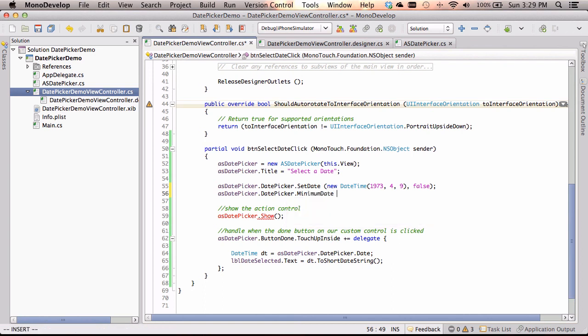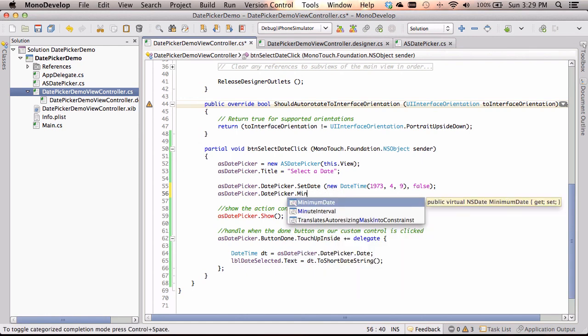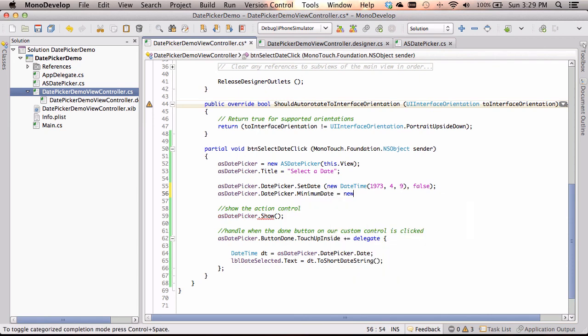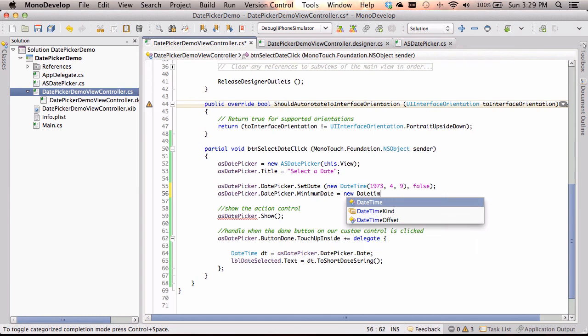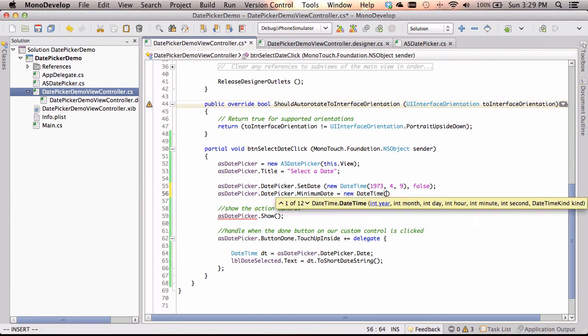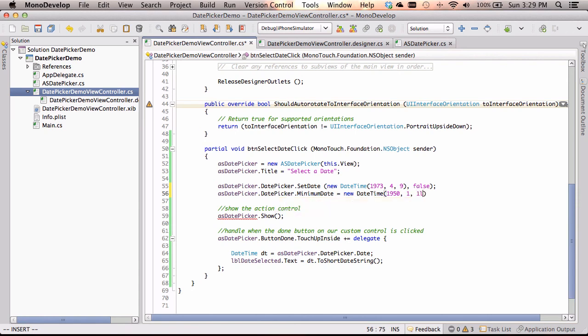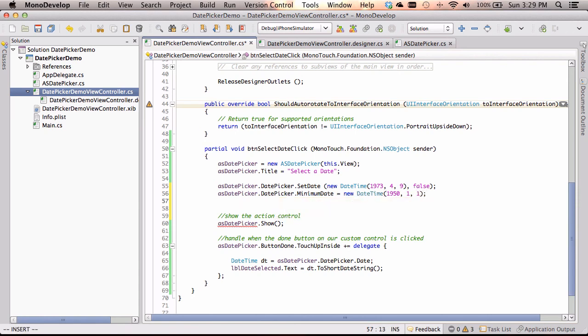Let's start with minimum date equals, and then we can just say a new date time. So if you take a look here, it's a public property, minimum date, and it takes in just an NSDate, which I was just explaining. We can convert to a date time variable. So we can say new date time, and we just pass in, let's just say that 1950, 1/1 is the minimum date that they can put in. And the maximum date would be today, right? They can't go into the future.